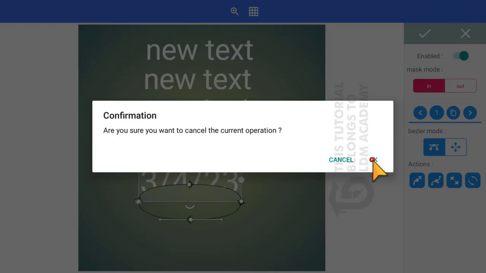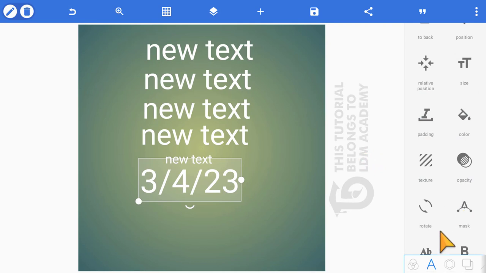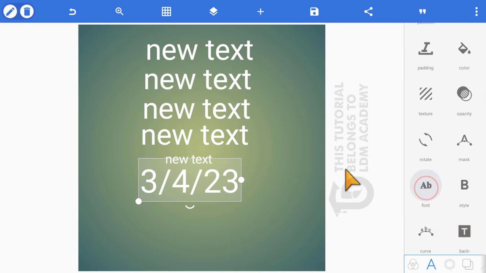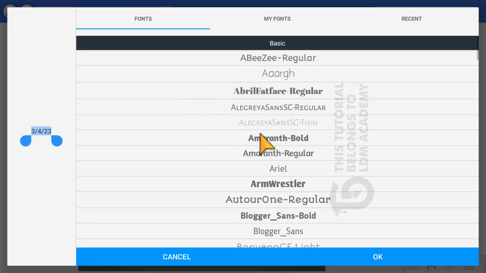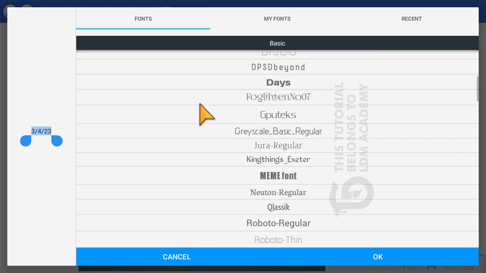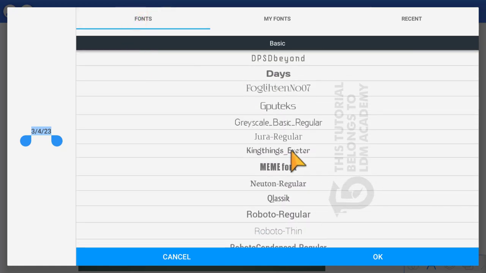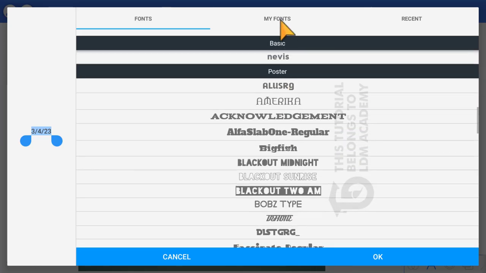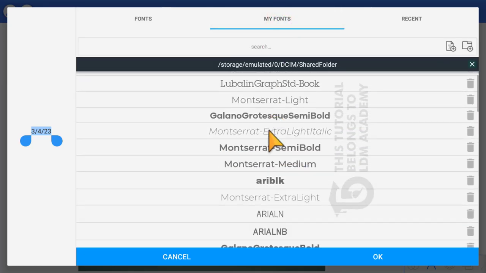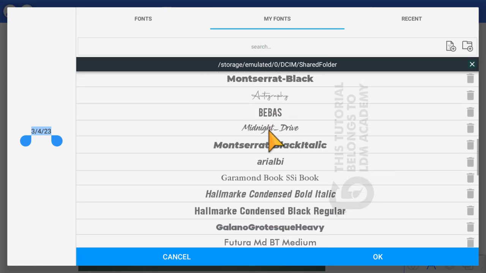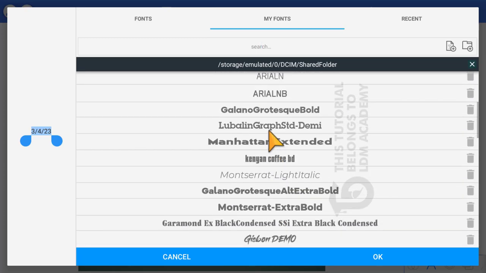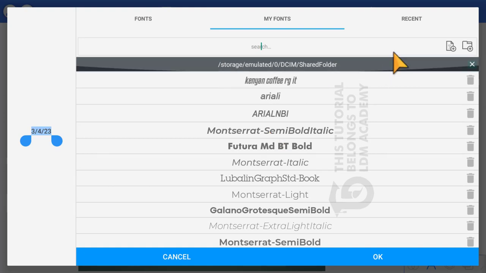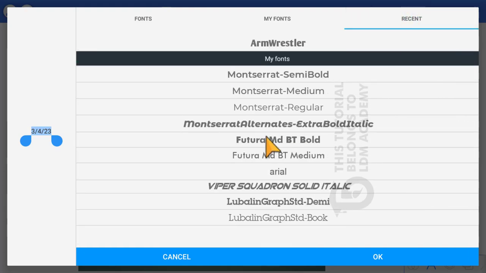Then what else? We have our font here, so you can select any fonts that you want to use. All of these fonts here are the default fonts that came with Pixellab. Under My Fonts are fonts that you installed manually, fonts that you installed yourself. And Recent Fonts are fonts that you constantly use in your design.